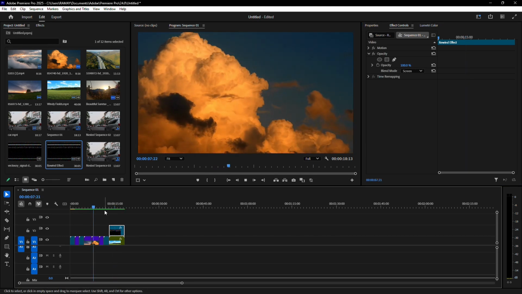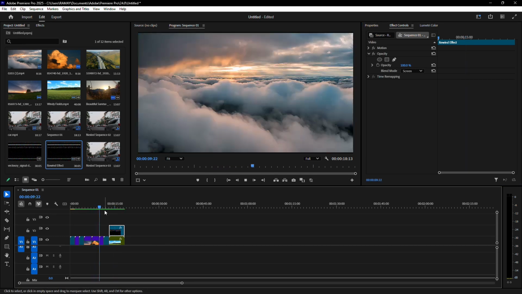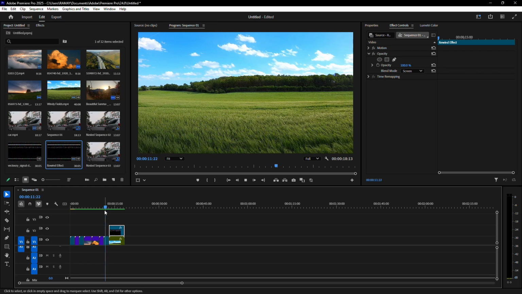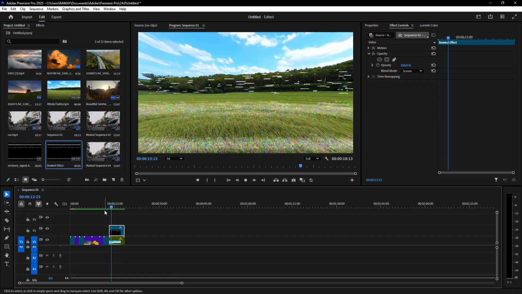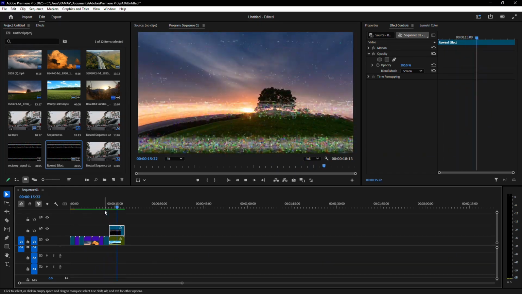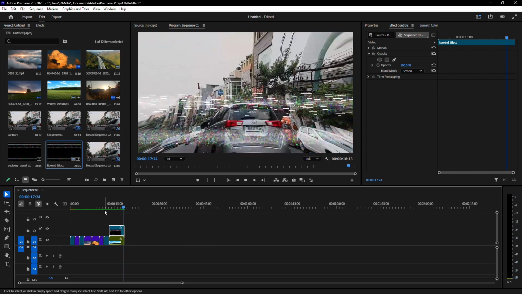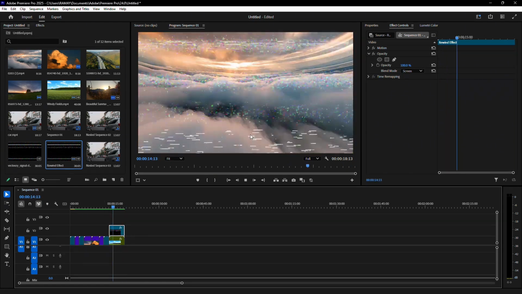At this point, your video will have a complete VHS rewind effect. Adjust any settings as needed to match your project's style. That's it. You now know how to create a retro VHS rewind effect in Premiere Pro.